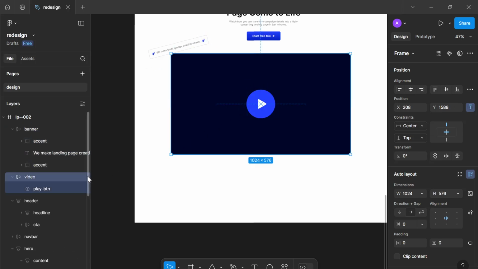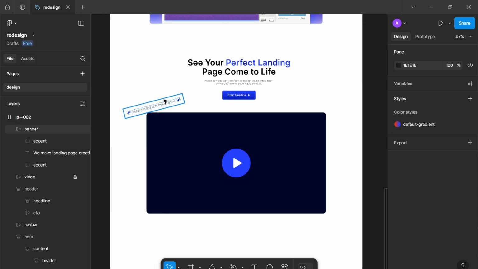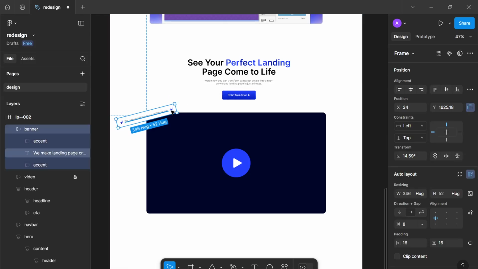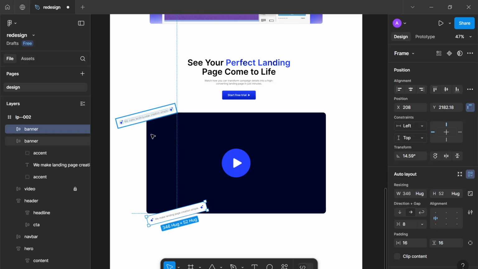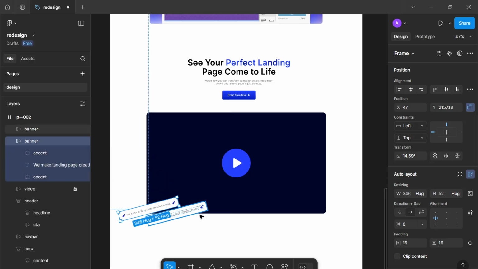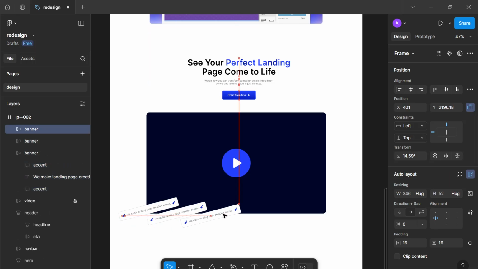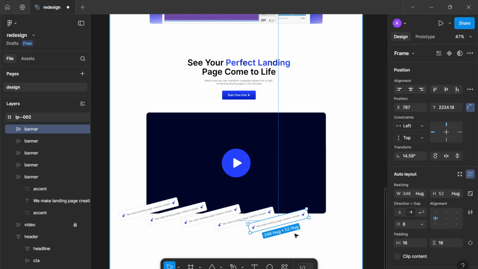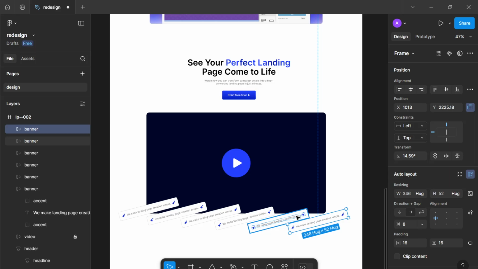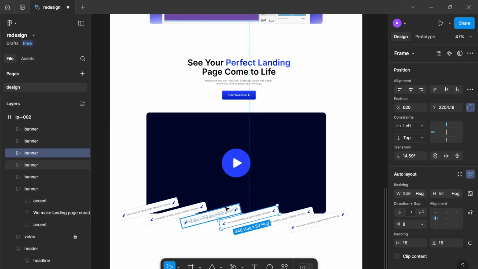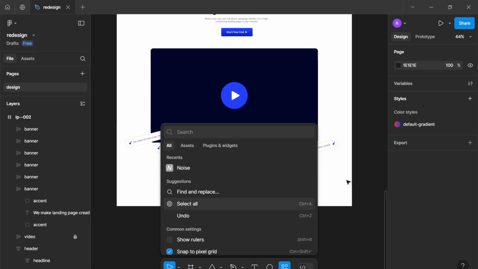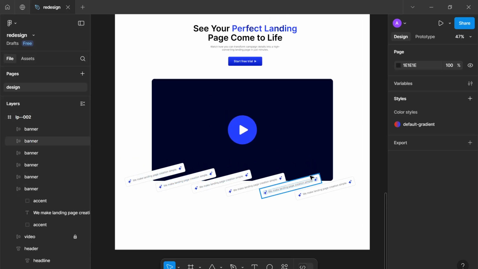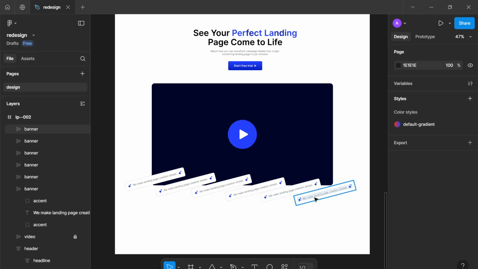Okay, let's actually lock this in place for now, since we don't want it to interfere. Then we can duplicate this. Okay, we can actually put them down here. So maybe we can experiment with something like this, where we provide a list of features below the video. Okay, so that's one direction we can go in, but I actually have a better idea.